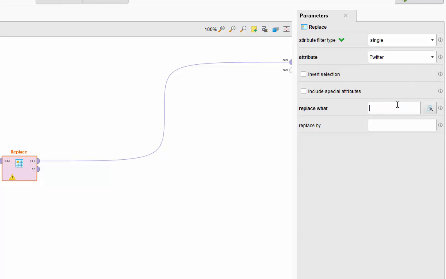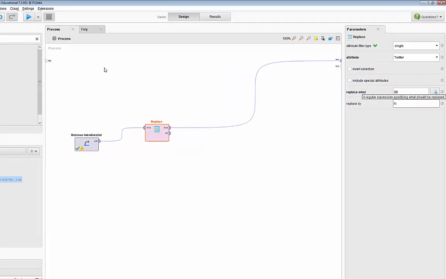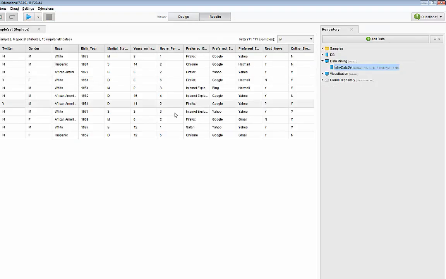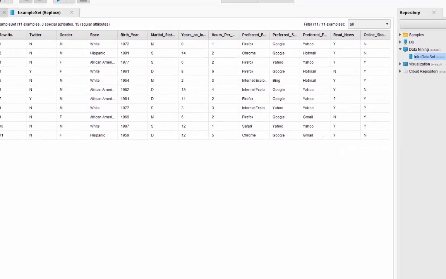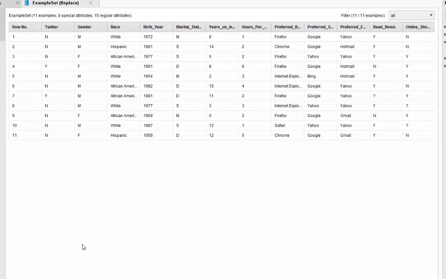And replace what? Replace 99 by what? By N. And remember, RapidMiner is case sensitive. So lowercase n is different than uppercase N. Now let's go ahead and run this model. We can go ahead and see if the change has taken place. Yes, you see that the 99 does not exist anymore. It's been replaced with N.